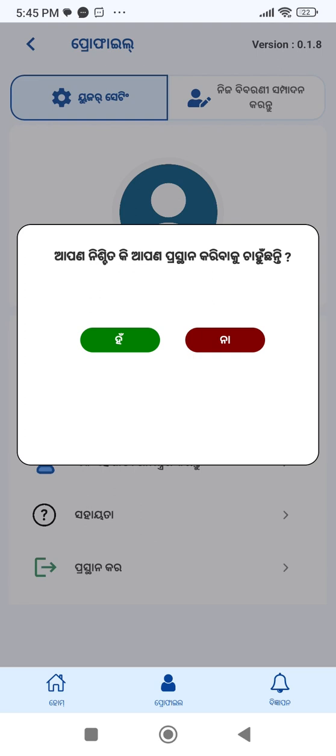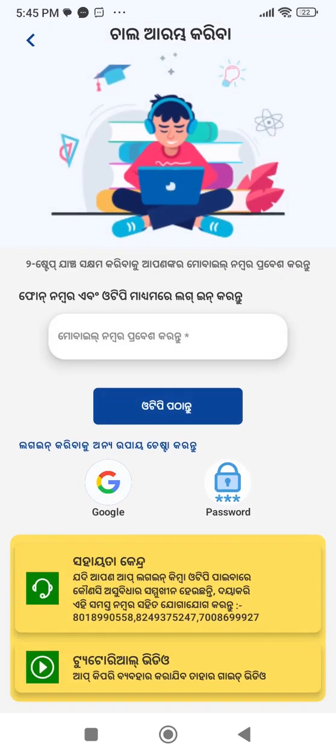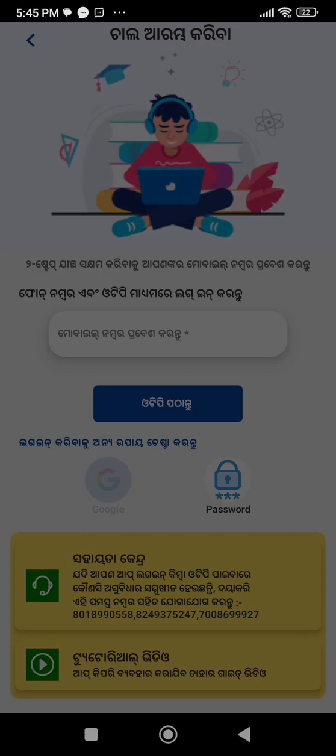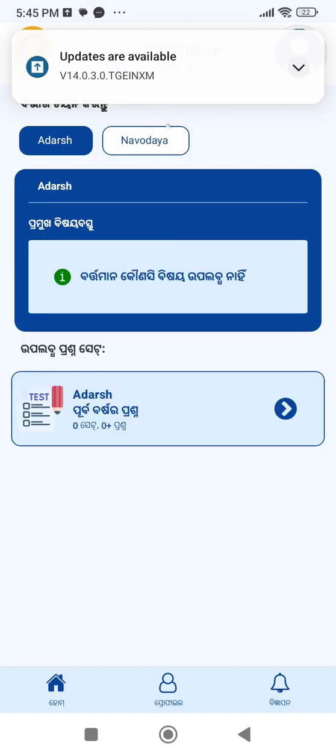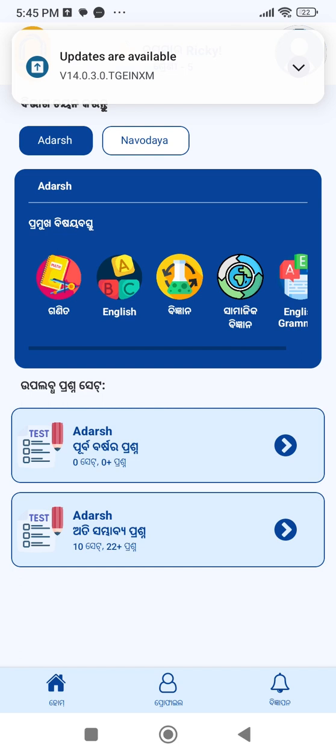To make your login process seamless, we offer the option to sign in with a Google account. Just click on the sign in with Google button and you can use your Google account to connect to our application.